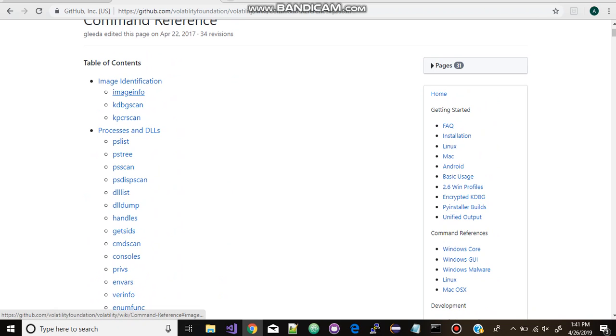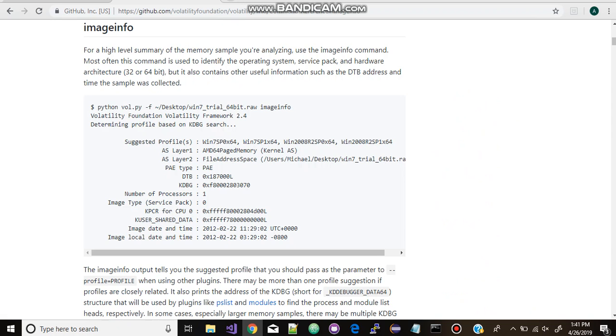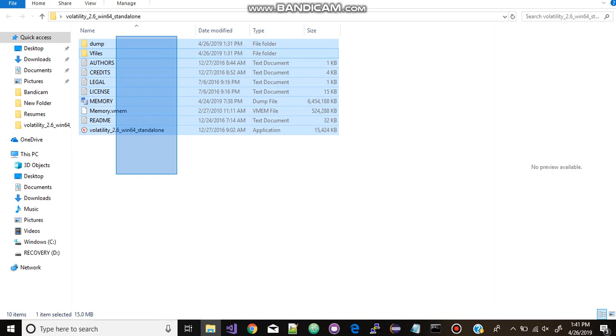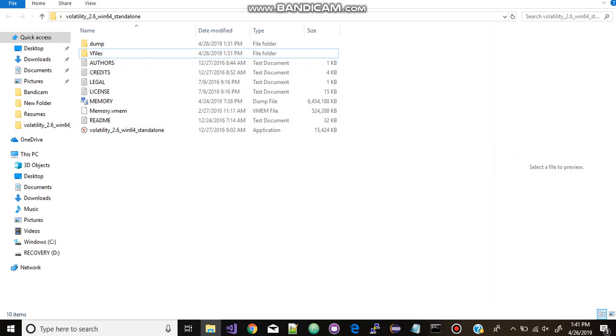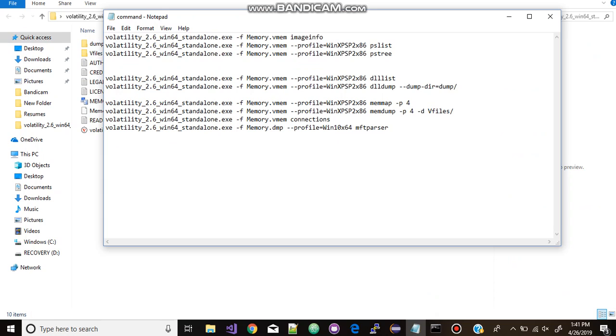If you just click on, suppose, imageinfo, this is the first command we're gonna see today. It gives detailed information on what this means, what this feature extracts, and all. So when we download a suitable version of Volatility, this is what we get. This is the Volatility standalone application. By using this, we're gonna analyze the memory dump file we collected, that is memory.vmem, and we're gonna extract some features from it. First we're gonna see imageinfo.